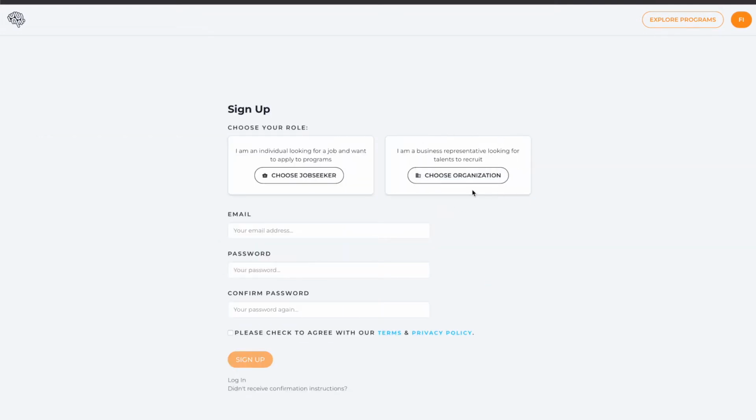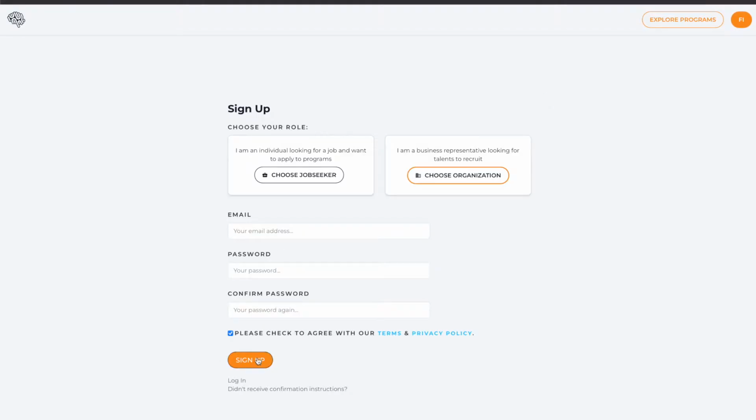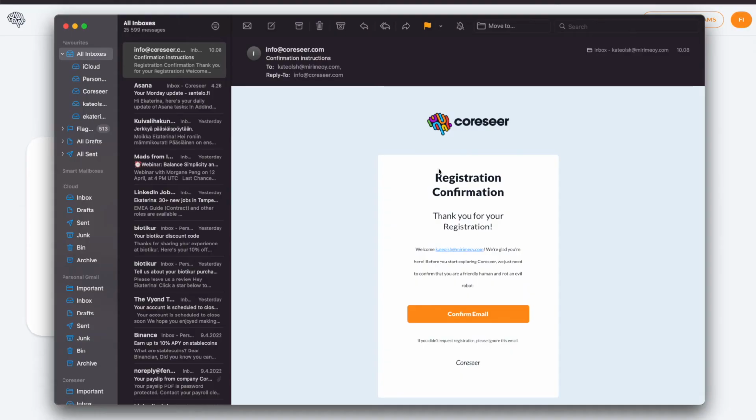Here you have to choose organization as a target user group. Then fill in all the information. Agree to the terms and privacy policy. You can read it here. And then click sign up. You will receive a confirmation email, where you have to click on confirm email in order to sign into the Coursera platform.